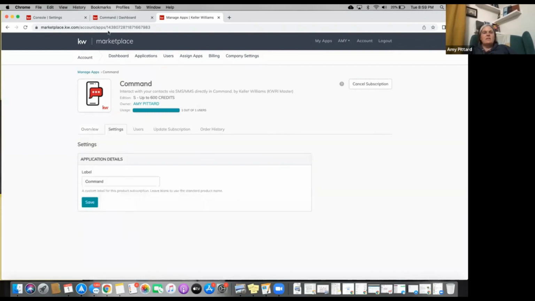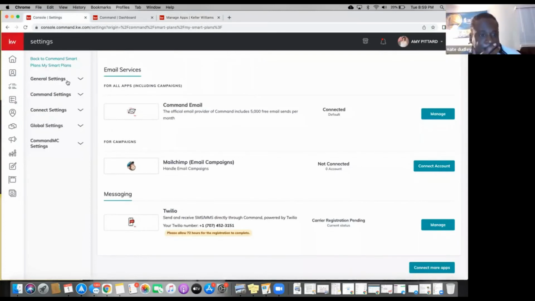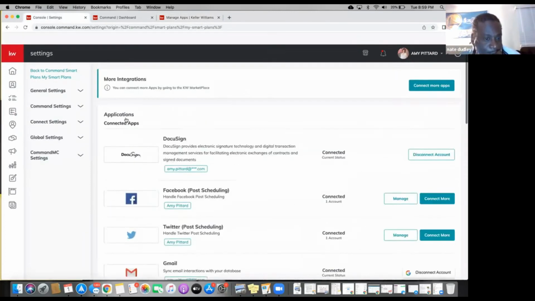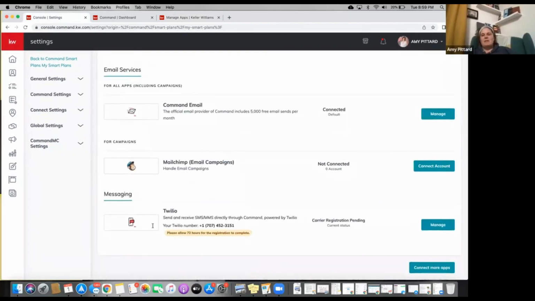Settings. So the only way to see your phone number is you go into settings, general settings, all the way to the general settings link. Yep. And then you're looking at the integrations and then it's right there when you're connected. If your Twilio account's not connected, it'll say connect account like this MailChimp does. And if it's connected, it'll say manage.